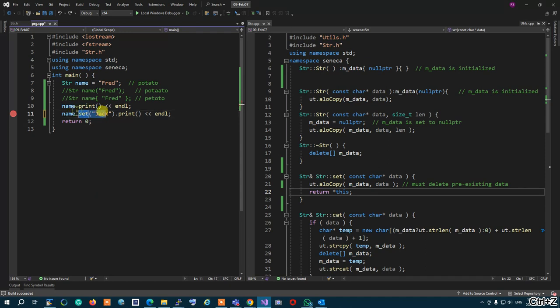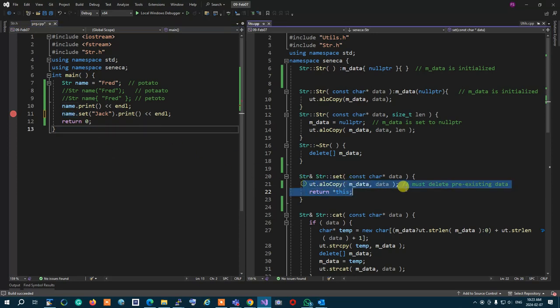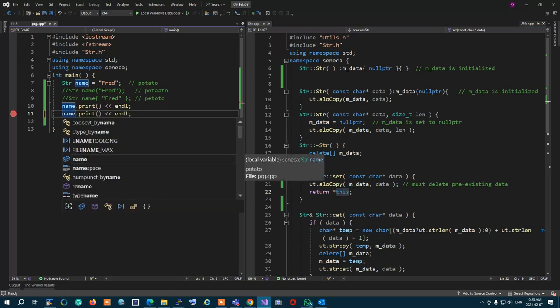So set should return the name, which is its owner, correct? True. But when we are inside set, we don't see the owner. Who's the owner? It's the current object, correct? Yes. And the address of the current object happens to be inside the this pointer. So if I put an asterisk beside it, set can return the reference of its owner. Therefore, the return value of the whole thing becomes name. Got it?